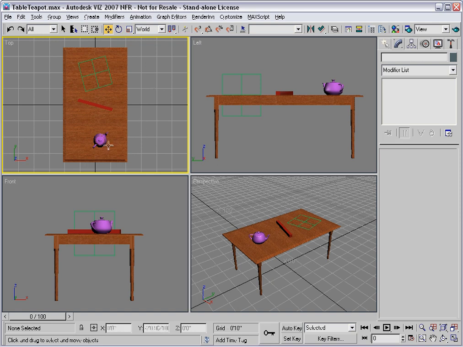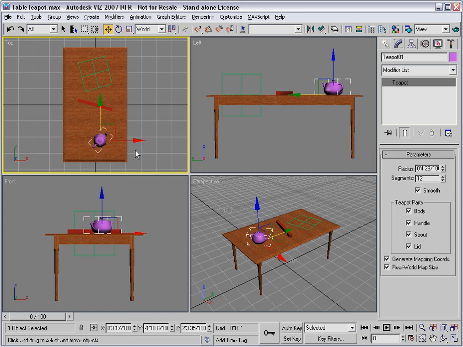I'll select this teapot and take a look at its transform gizmo. The positive direction of the x-axis is to the right, the y-axis goes up on the screen, and the z-axis comes out of the screen at us. This matches up perfectly with this tripod over here, which represents world space. It also coincides with the orientation of the home grid.